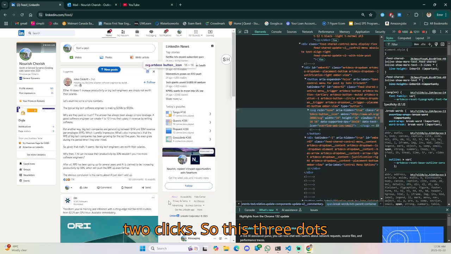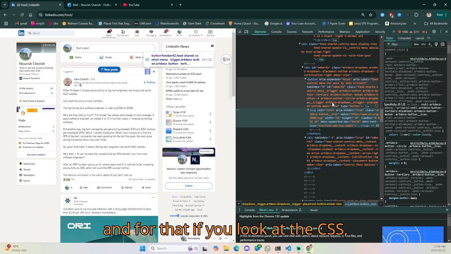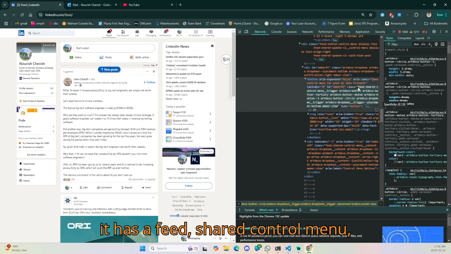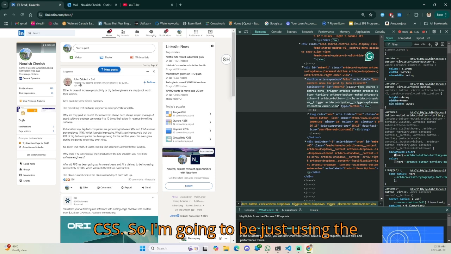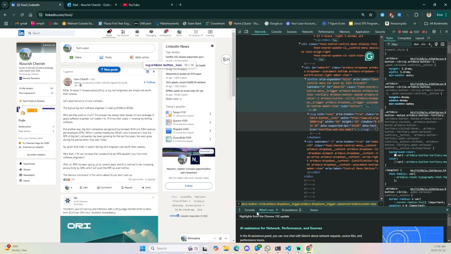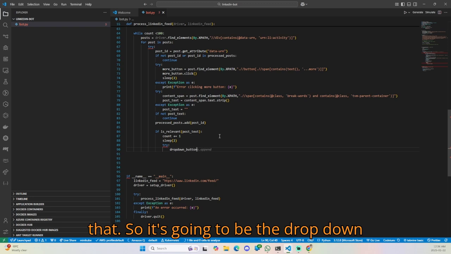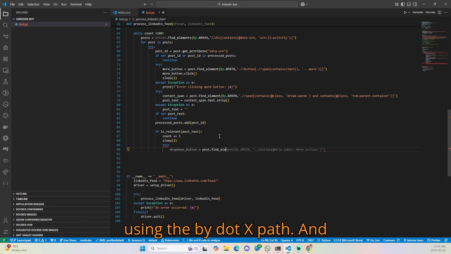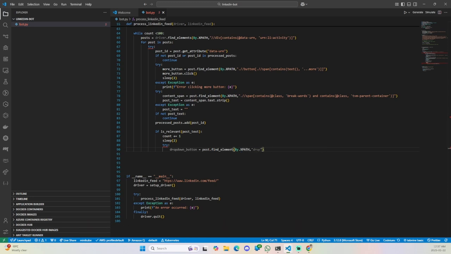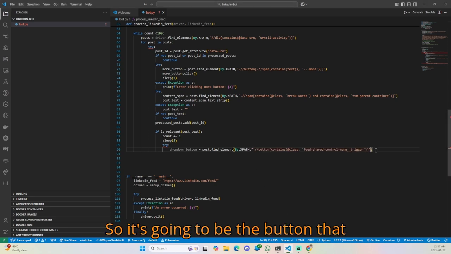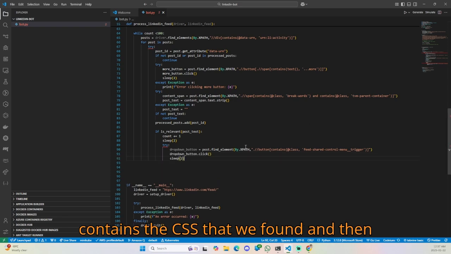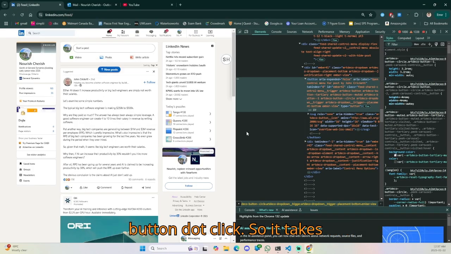So first, the three dots. If you look at the CSS, it has a feed shared control menu trigger and a bunch of other CSS. I'm going to be just using the first CSS. So it's going to be the drop down button. I'm going to find that element using By.XPATH and then pass in that CSS that we just found. It's going to be the button that contains the CSS that we found, and then we're going to click it. So dropdown button dot click.